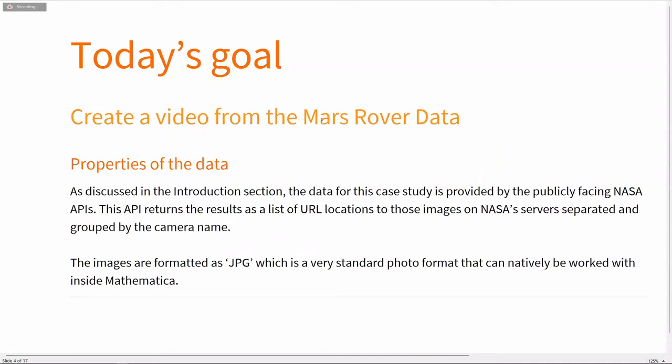The goal I had initially when I took on this case study was to create videos from this Mars rover data. I noticed that you give the API a date and it returns that date's pictures. It wasn't all of that date's pictures; they seem to be selective in what they put up, so it's not every single frame taken by the cameras on the rovers. But they did seem to be chronologically ordered in a way that I thought might be a useful tool for training an obstacle recognition, obstacle avoiding algorithm, one that would highlight, say, a rock bigger than a certain size, or a hill higher than a certain height.